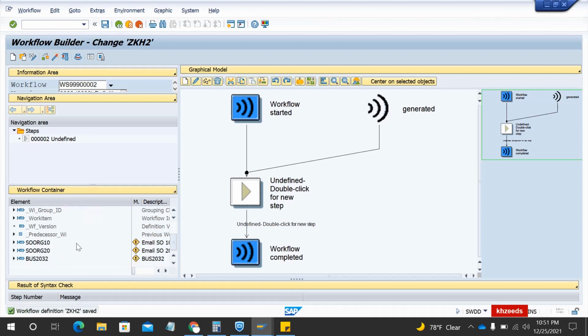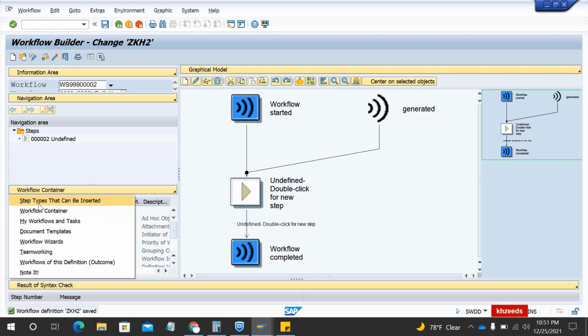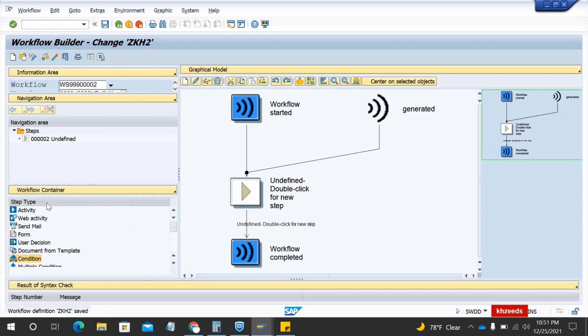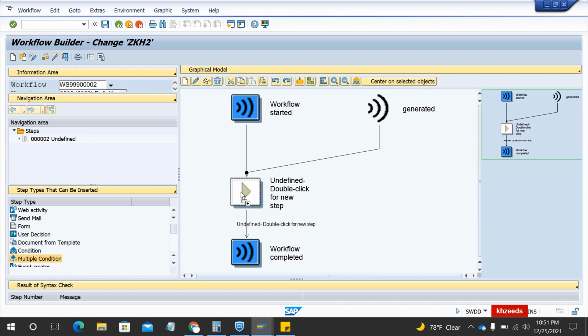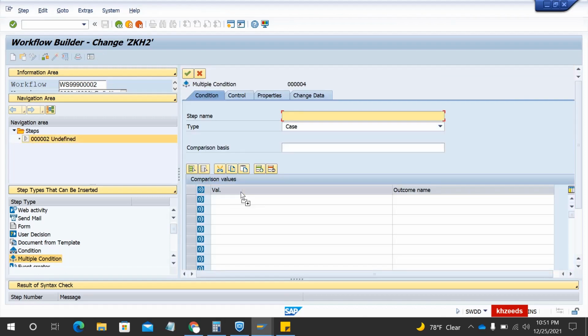Now I go to the steps that can be inserted, and I'm going to add a condition there. I will add multiple conditions here. I will drag and drop. It will direct me to a new window. Here you can give the step's name, like sales org selection or something, any name.